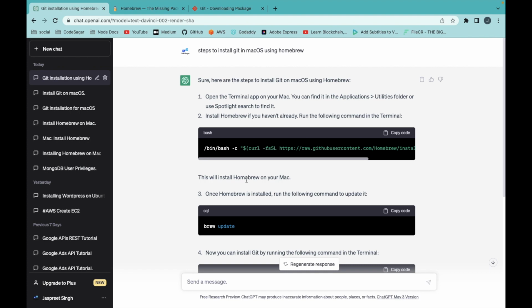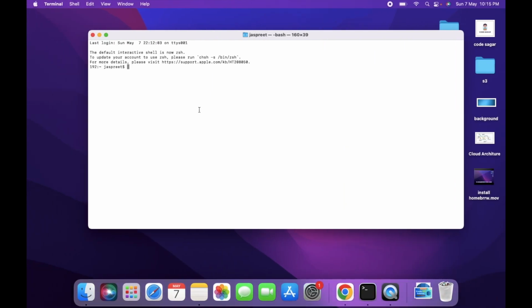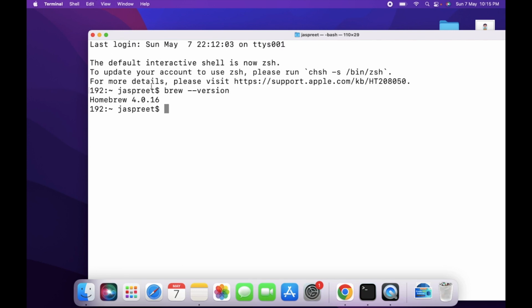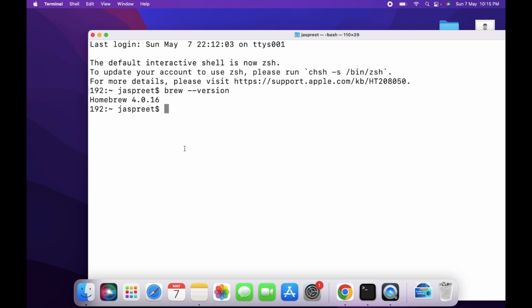So to install Git, we need Homebrew in our system. I already have Homebrew in my system, so you can check the version with brew --version. As you can see, Homebrew 4.0.16 is already installed in my system.